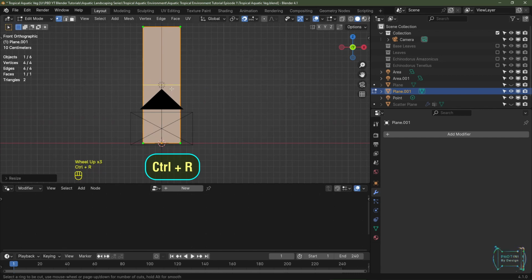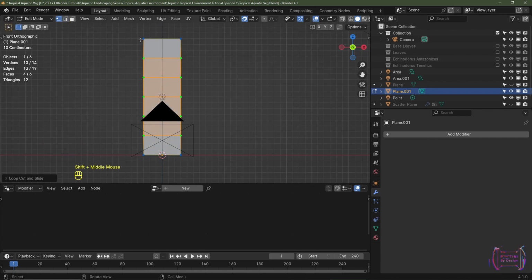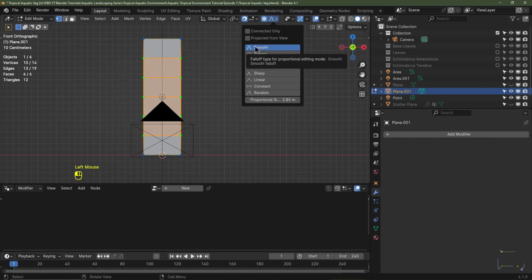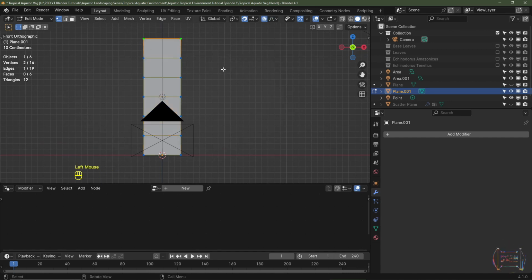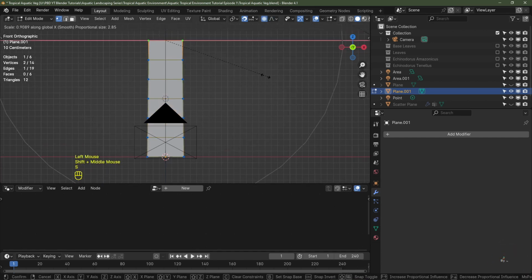Shift R, I'm going to add a loop cut, and I'm going to scroll my mouse wheel till I've got, let's say, 5 cuts. That should do it. I then need to shape the leaf. O to turn on proportional editing up here. I'm going to make sure smooth is set. I'll box select these vertices here. I'm going to hit S X, I'm going to scale this in to around about there perhaps.